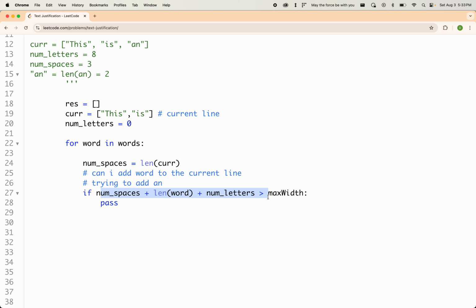And this is why we have these 3 conditions here. So it's the number of spaces plus the length of the word plus the number of letters in the current word, in the current kind of line itself. If we add all of those together and it's greater than the maximum width, then it's not allowed. Otherwise it is allowed. So let's take into account the case where it's allowed.